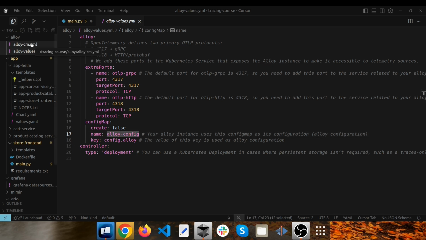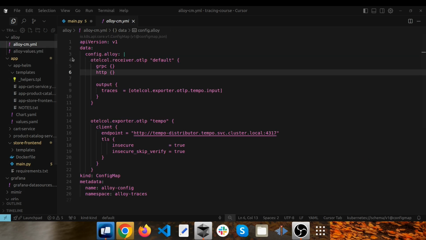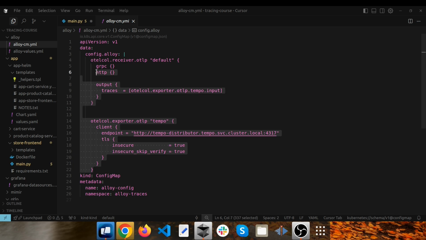There is an important file here called alloy-cm.yaml, which is going to be our Alloy configuration, okay? Our tracing pipeline configuration. As you can see here, the name of the config map is alloy-config, and the key is config.alloy, okay? And this is our very first, very basic tracing pipeline. We just have a single receiver to receive our traces through gRPC and HTTP. And after that, we send those traces to a tracing backend, which is Tempo in this case.